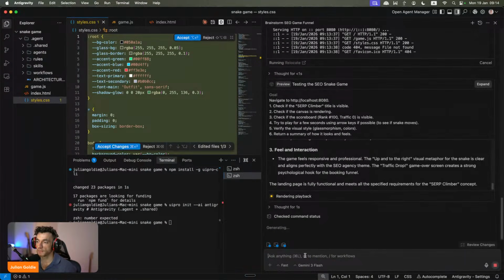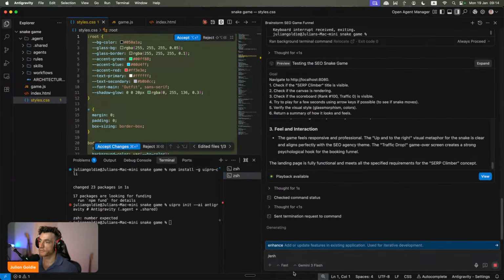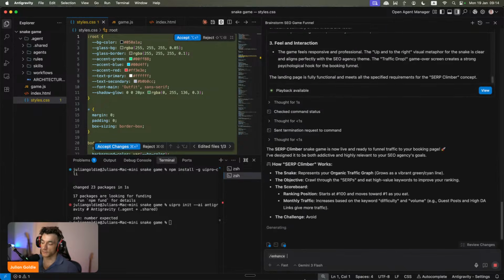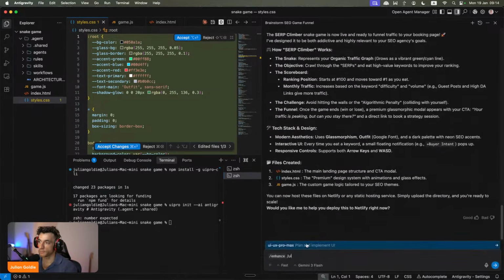Now, if we want to make this better, we can actually click on enhance over here. And using enhance and also using the UI Pro Max feature, right? So we've got enhance and UI Pro Max. We can say, okay, build a nice UI plus add better features to my project.